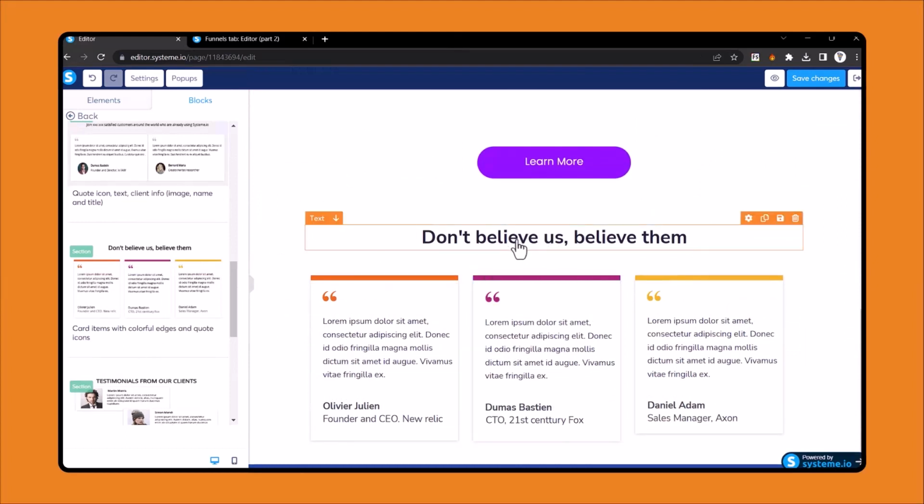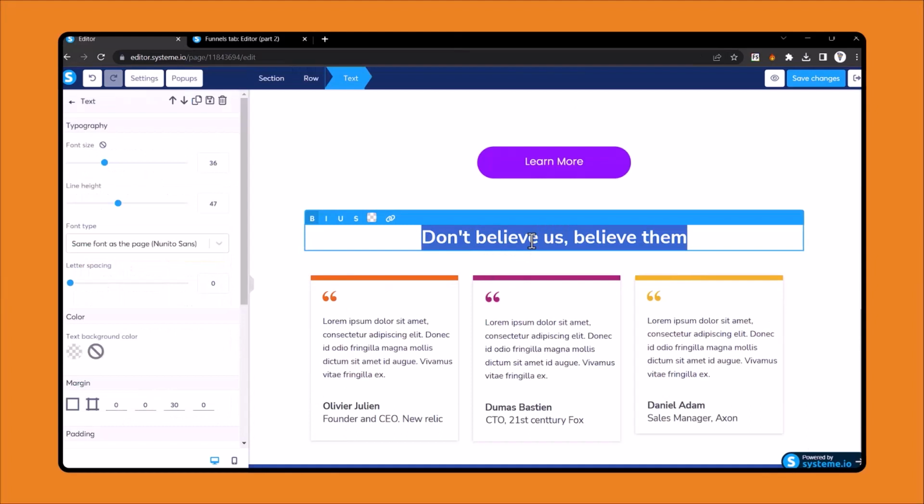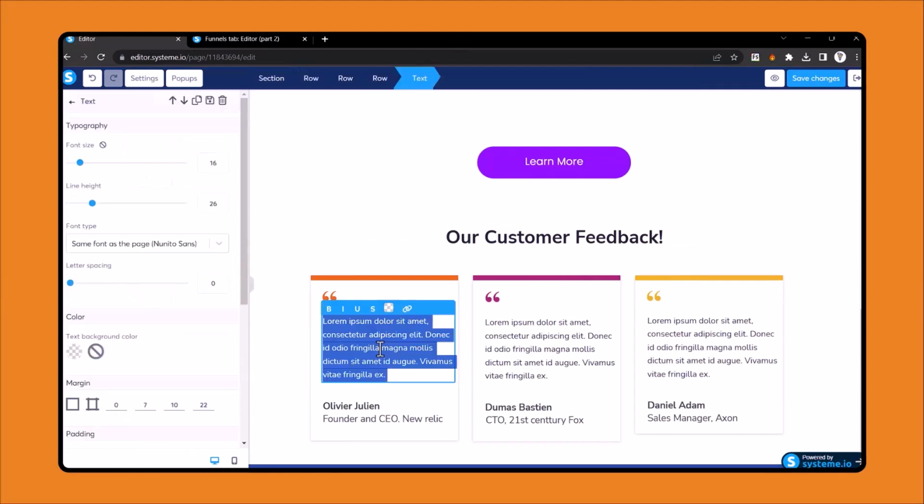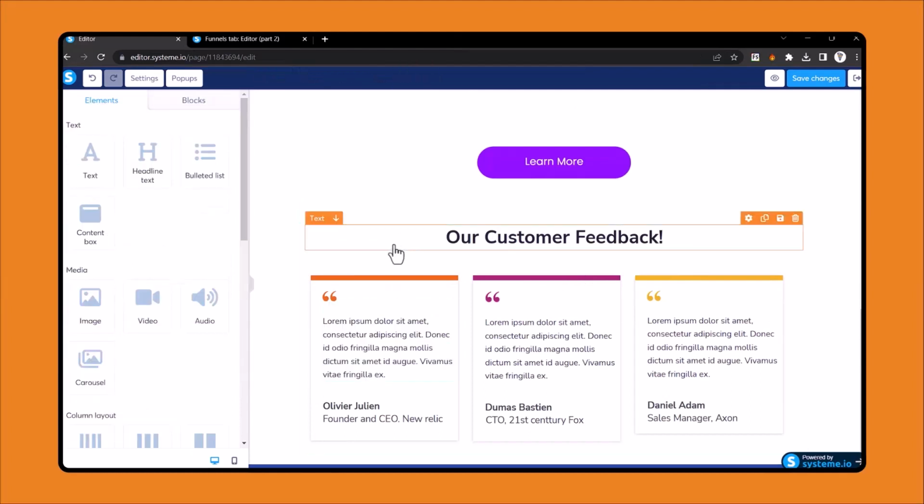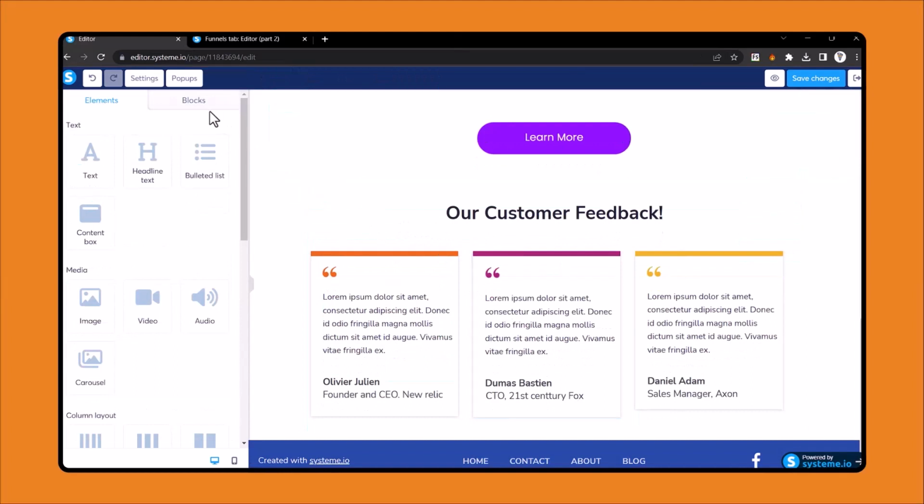And now let's say you want to change those text. So just double click over here and you will write down here our customer feedback. Then this way you can also change those text. Just click over here, double click, and then you can change your text. This is very simple. Now let's say we want to add another block.